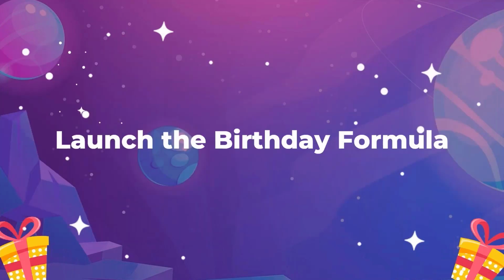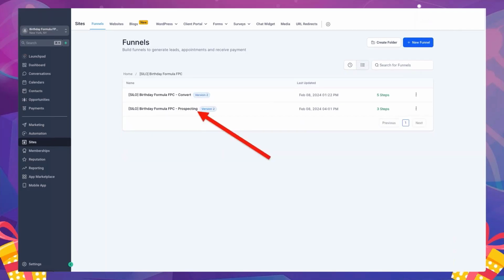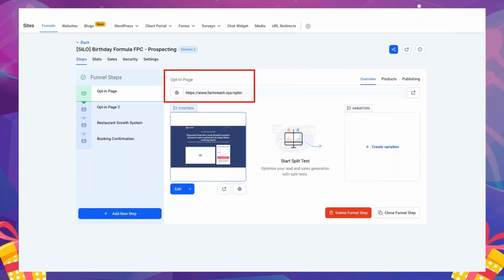The final piece is to launch the Birthday Formula and get clients. Go to the Sites menu and click on the Birthday Formula FPC Silo Funnels folder. Go to the Prospecting Funnels. Copy this URL and post this anywhere you want to get customers, like on Facebook or other social media platforms.